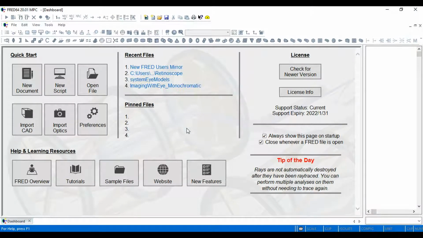My name is Josh from CBS, and today we're going to go over how to utilize the Detector Entity feature within FRED. All right, and as always, to get started, we're just going to select New Document.